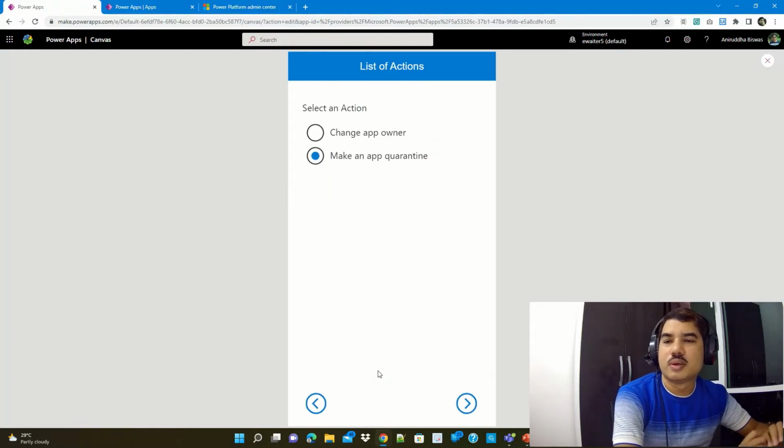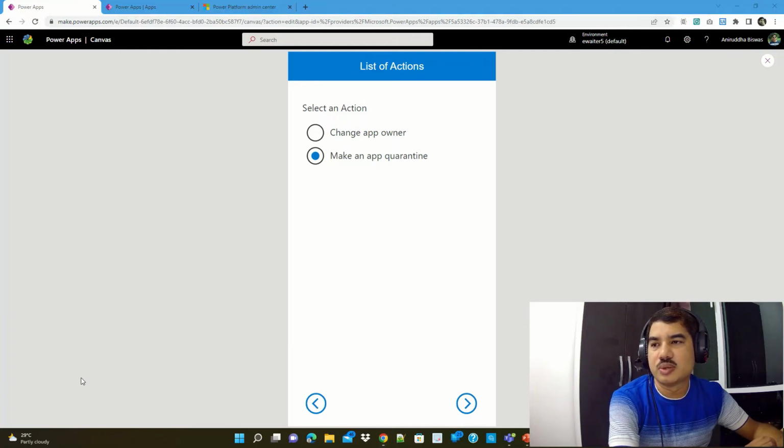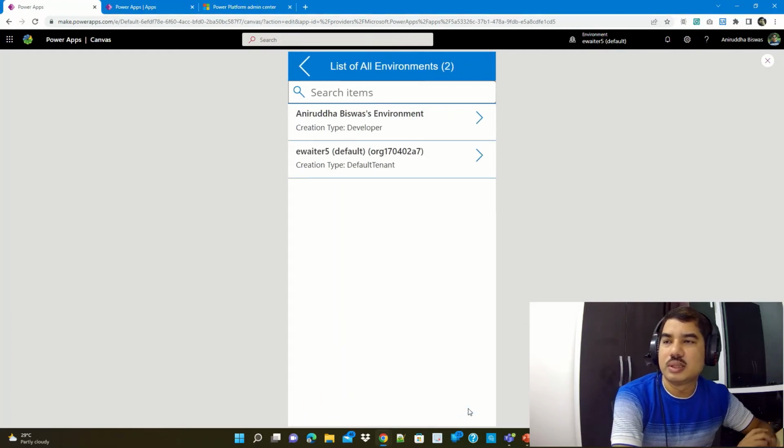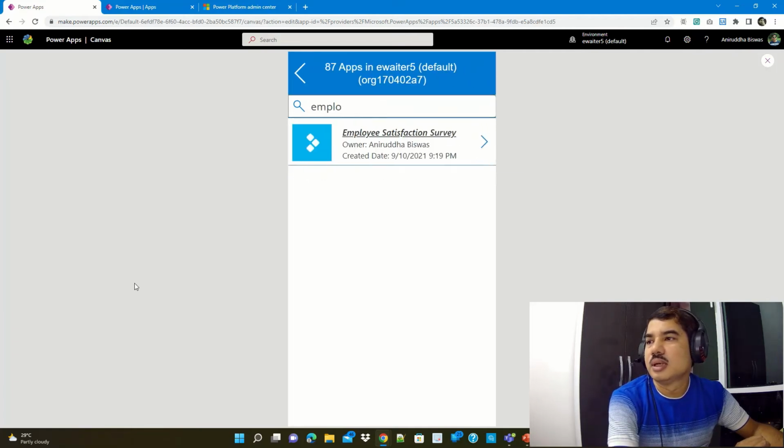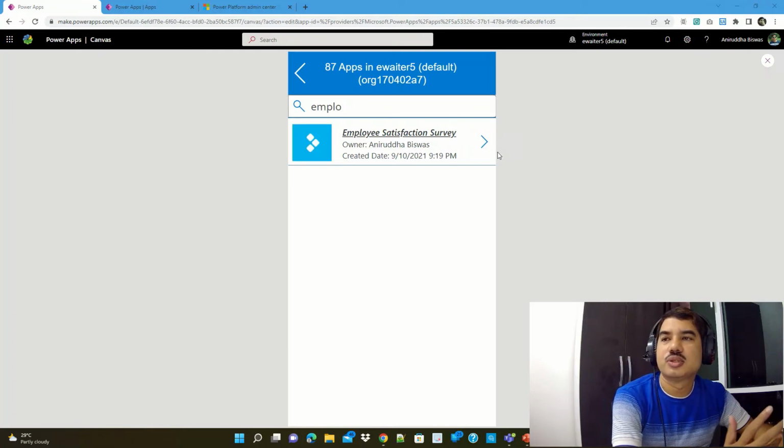For the first time, let's say the admin clicks on the start button. There are two options: change app owner and make an app quarantine. I already showed change app owner in my last video, so if you want, you can check that video. Now for make app quarantine, they click on next, then select the environment, and then any of the apps they can select and make quarantine.